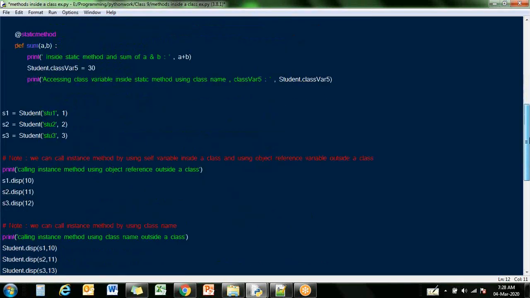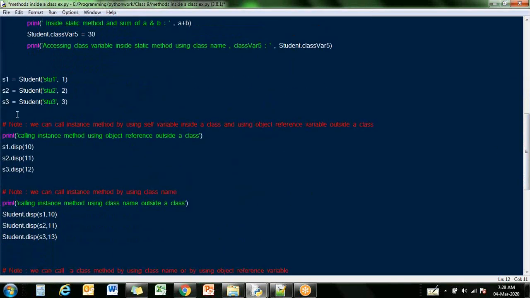So outside a class we can access an instance method using the object reference. Correct? Yes. What parameters do I have to pass? Whatever parameters I declared at the time of creating the method, the same parameters we have to pass as arguments, right? Here we have passed one argument. Okay, next one.